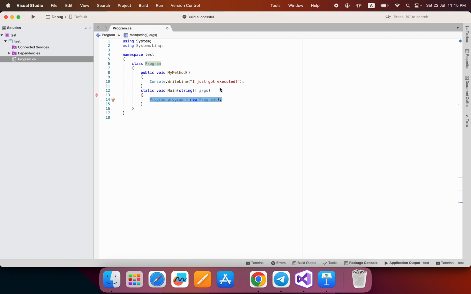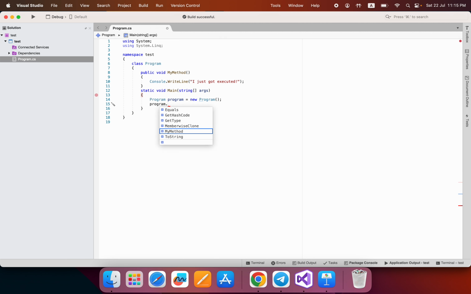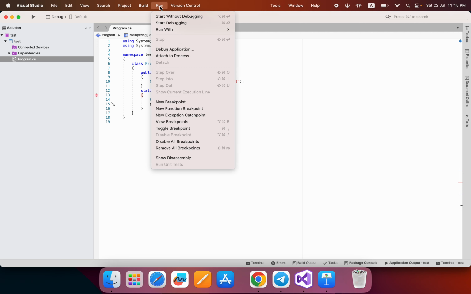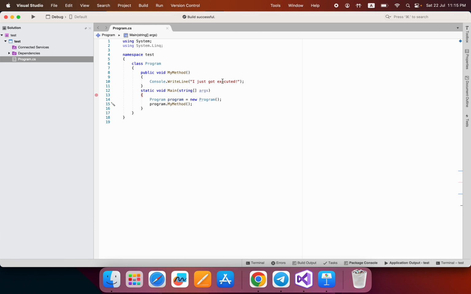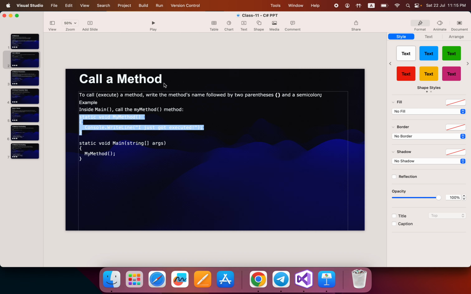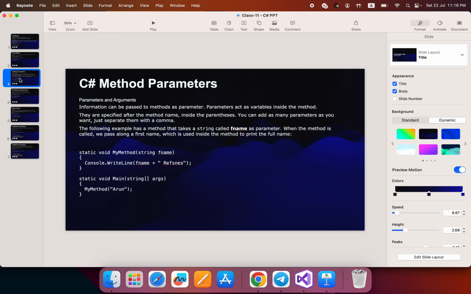Now we need to call this method. So you add program dot, and you can see MyMethod is here. Now MyMethod with the parentheses. Now let's see what it will print. I just got executed, so this is what we print from this method. So this is called a method. Next slide, parameters.